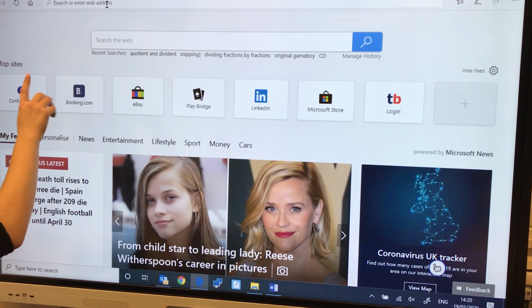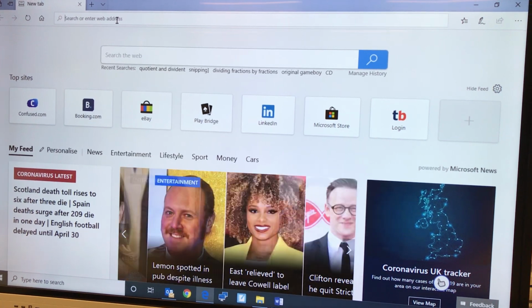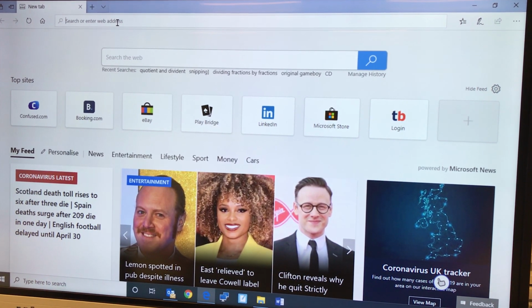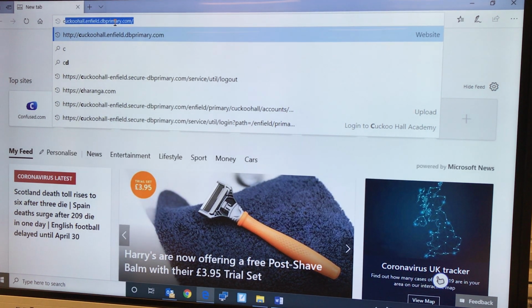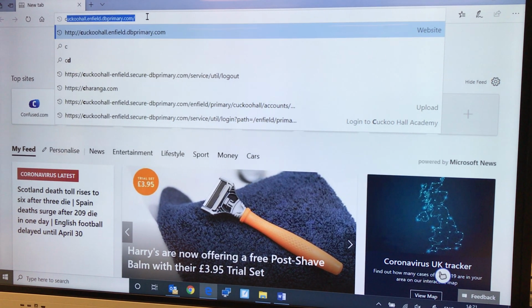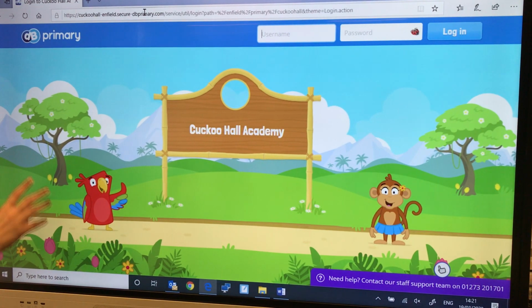Open your web browser and click onto your URL tab and start typing in the slightly blue link that's at the bottom of your login cards. It should start with your school name, so ours will be Cuckoo Hall. Okay, just press enter, and this should take you onto your main dashboard.